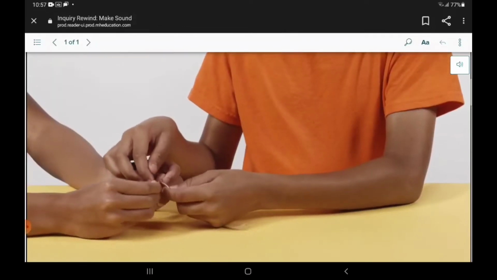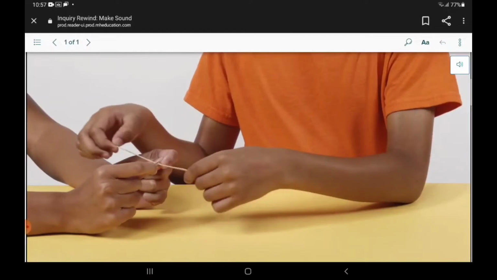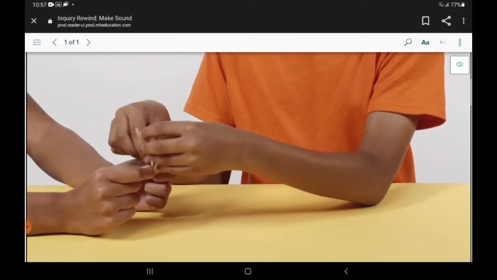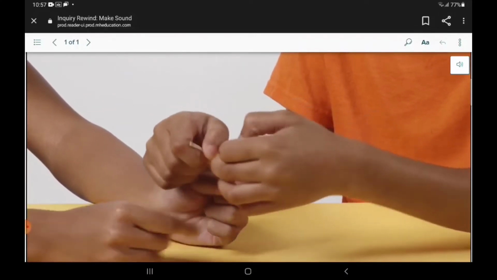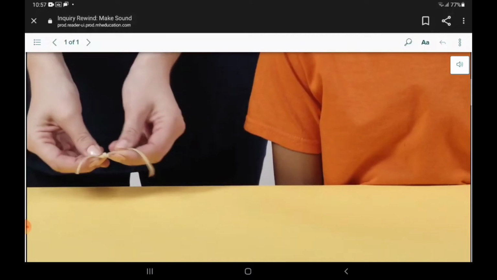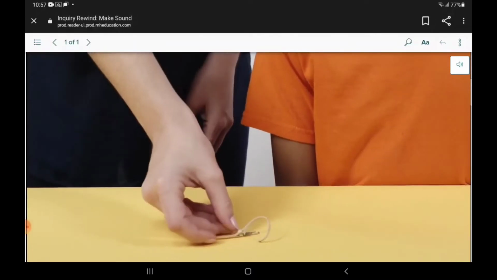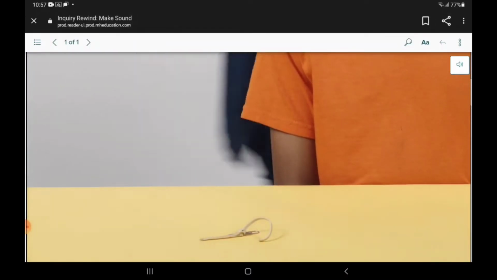Next, tie one end of the rubber band to the center of the paper clip in a double knot. Once you have tied your rubber band to the paper clip, have your teacher or another adult check the knot to make sure the band is tied securely to the paper clip. Select Continue to move to the next step.